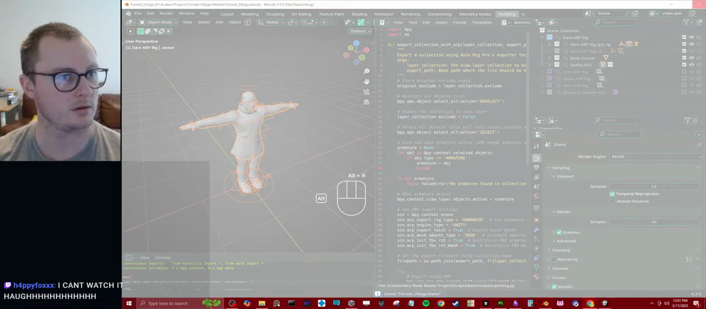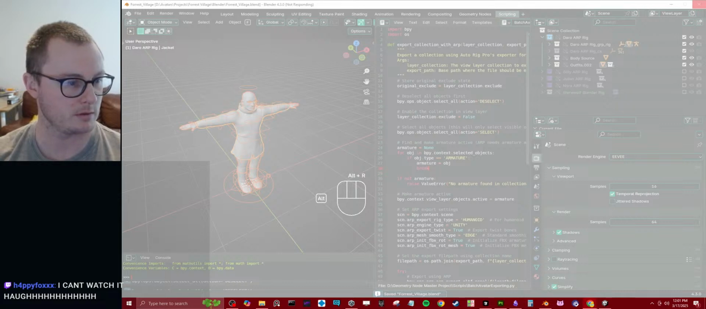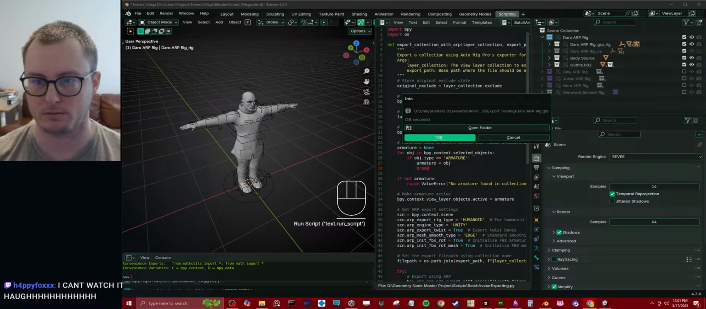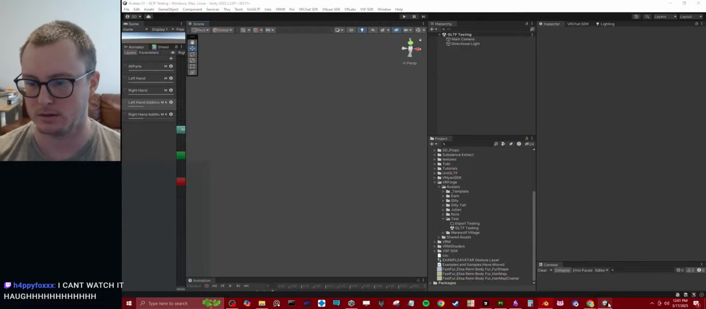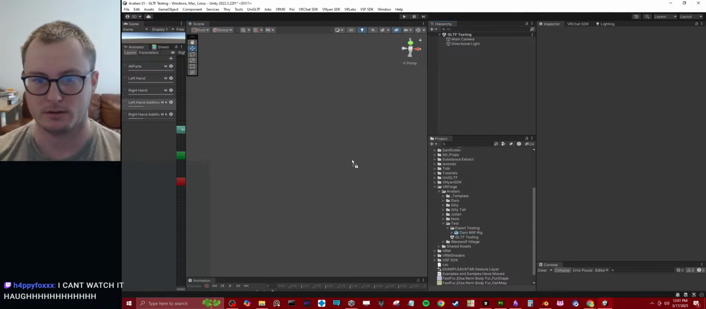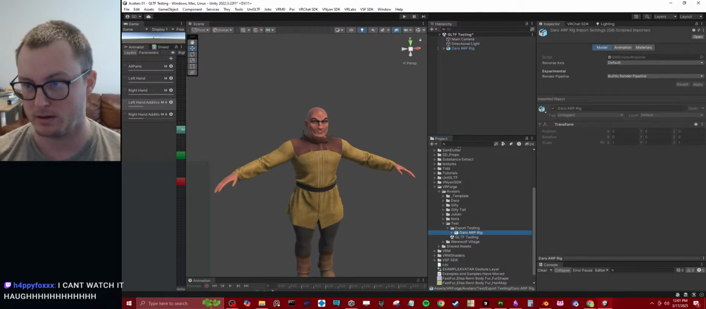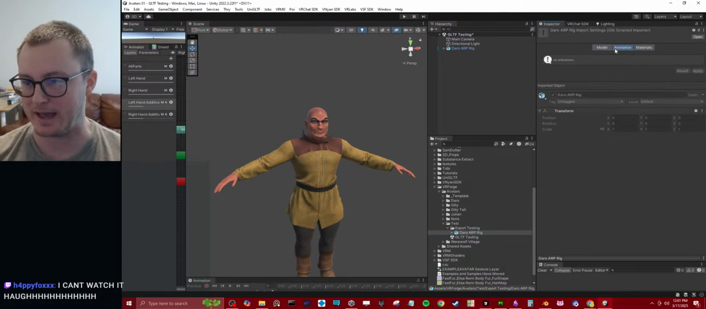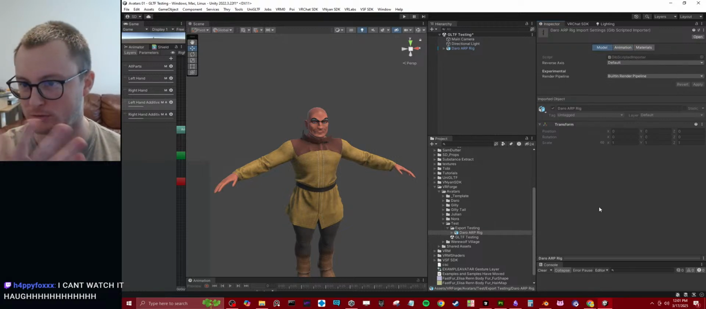Loading. Probably broke something. 38 seconds. It's a long ass time. But we have him, and he is now GLTF format. Perfect.